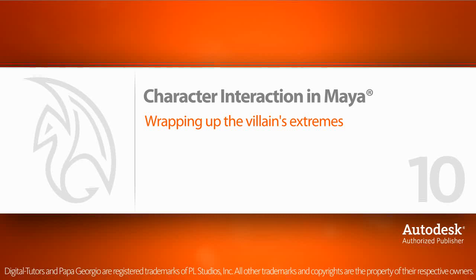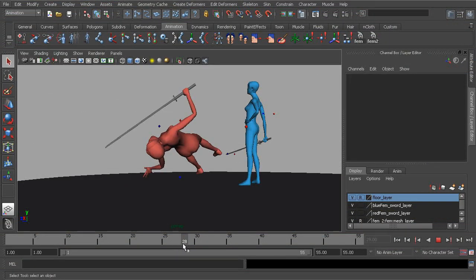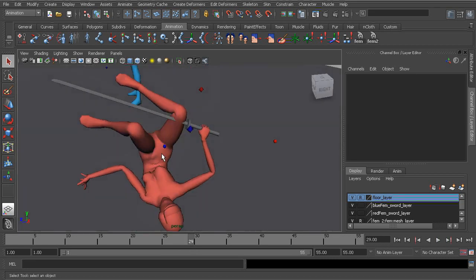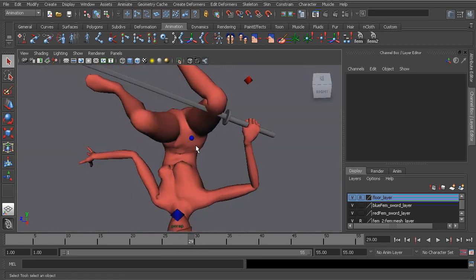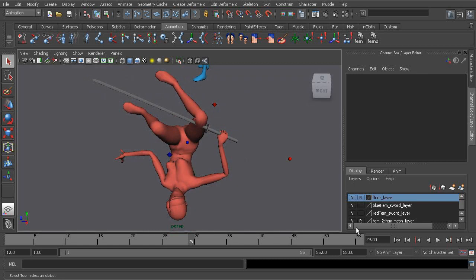Let's finish blocking in the villain's extremes. Now, before moving on from frame 29, there's a twisting problem in the spine we'll need to address. It's a lot easier to see from a top view. So let's go ahead and clean this up.